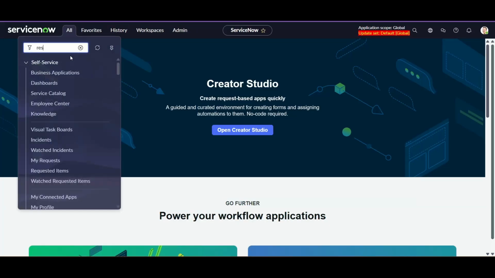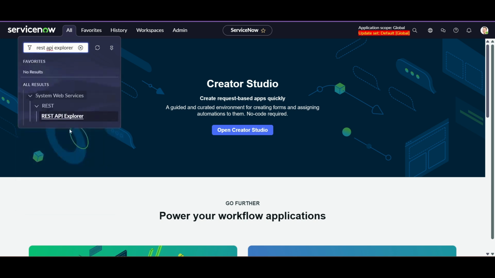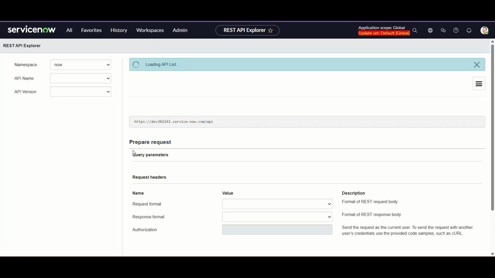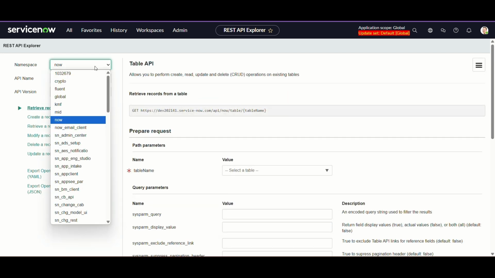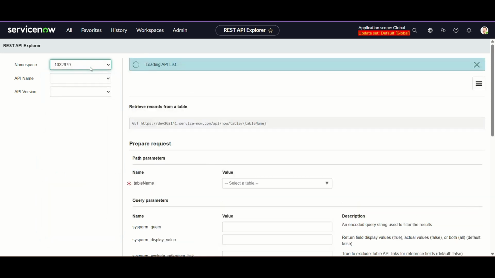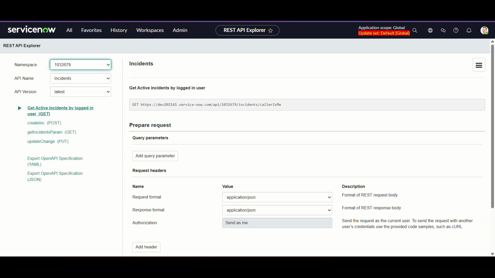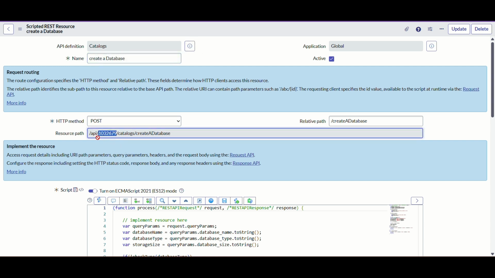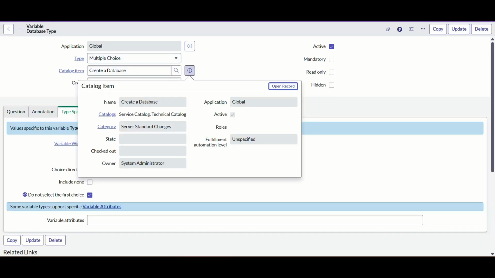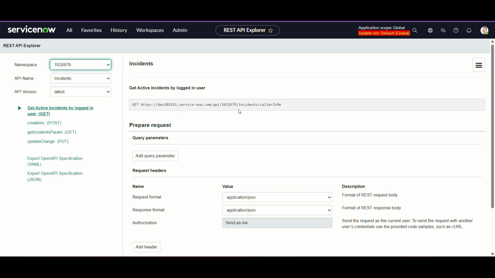Meanwhile it's saving, let's open the REST API Explorer. We will also be testing using OAuth, so OAuth setup is in my second video, you can check that out. Now this has already loaded. This was the custom namespace that this is in. You can see in the resource path, API, the namespace.